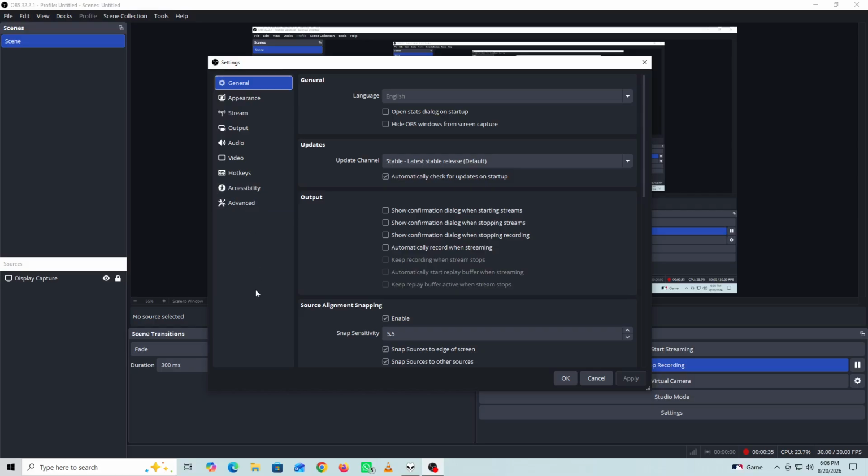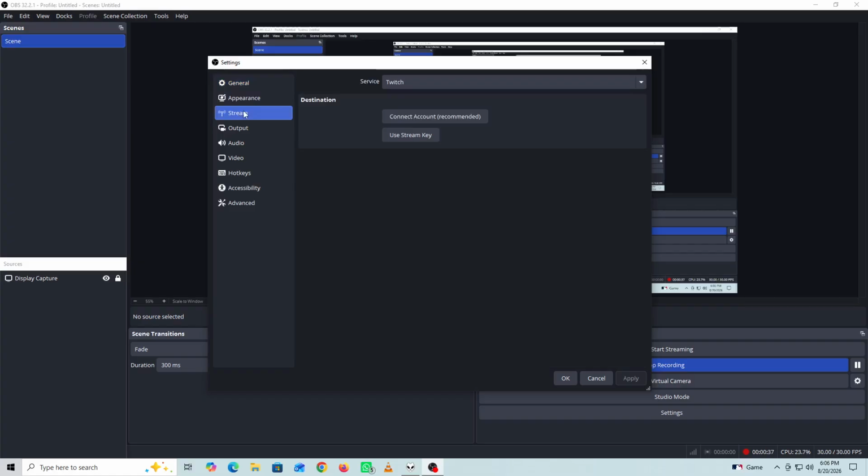Now check your streaming server. In the stream settings, make sure you're connected to an appropriate server for your region. If your selected server is experiencing connection problems, trying another available server may help.